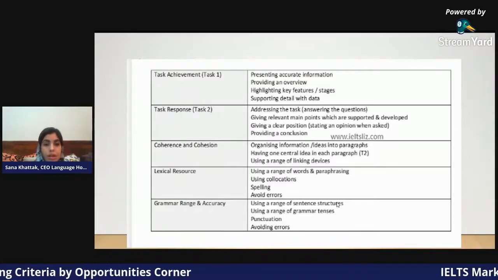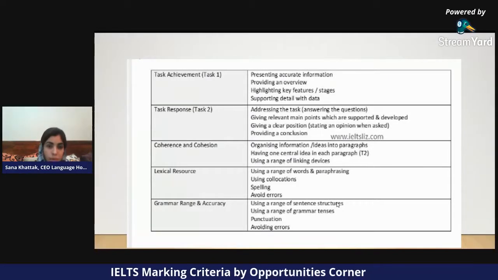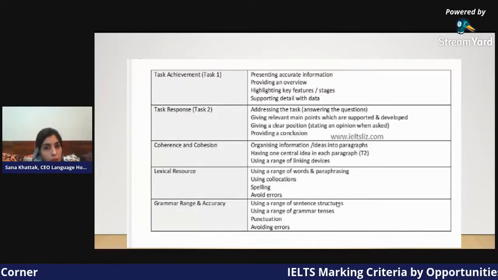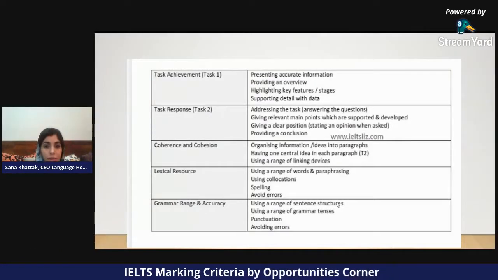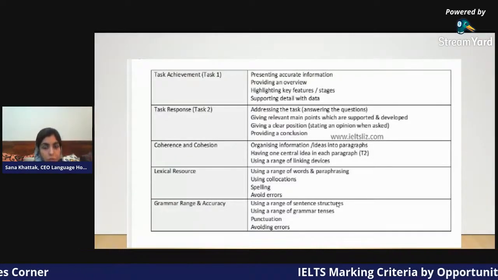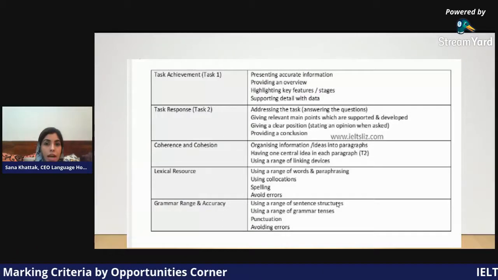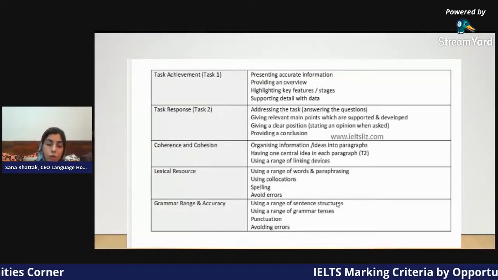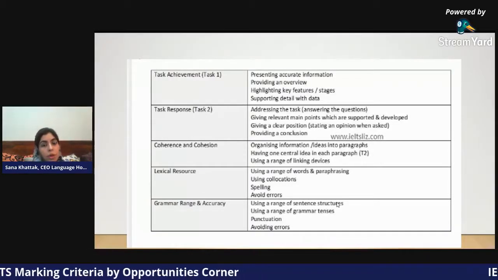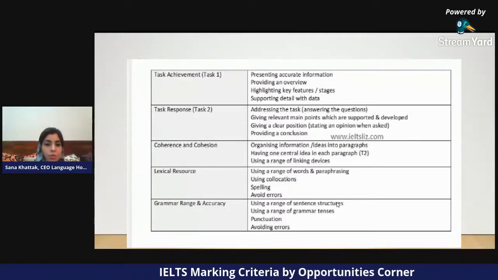Giving a clear position means that your opinion should be really clear, whether you are with the topic or against the topic. Many people ask, what if we have a neutral opinion? Even if you have a neutral opinion, it should be very clear and justified that it is logical to have a neutral opinion on that specific issue. Remember, on all issues it is not possible to have a neutral opinion, because sometimes having a neutral opinion can also mean having no opinion, which will be against the task. So my recommendation is to go clearly with the topic or against the topic. That will be easier. And of course, provide a conclusion.